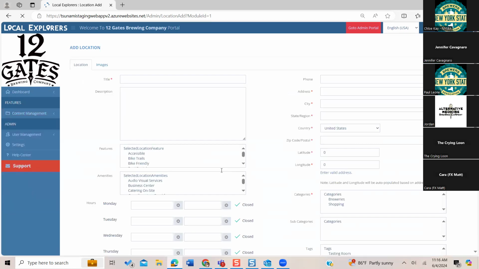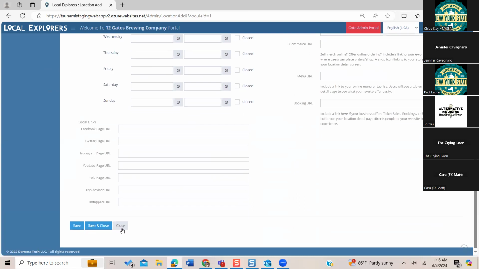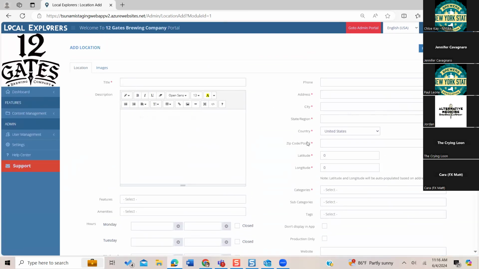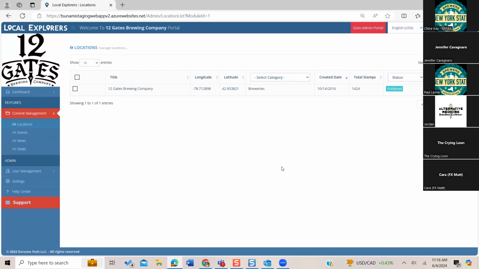The only thing there is that, just for moderation purposes, with these secondary locations, if 12 Gates opened a new location and they added it here, it's not going to go in the passport program. So if you add a second or third location, you need to email Paul or Chloe and let them know so that they can add it to the passport program. Otherwise, it's just going to be in there as a directory listing.